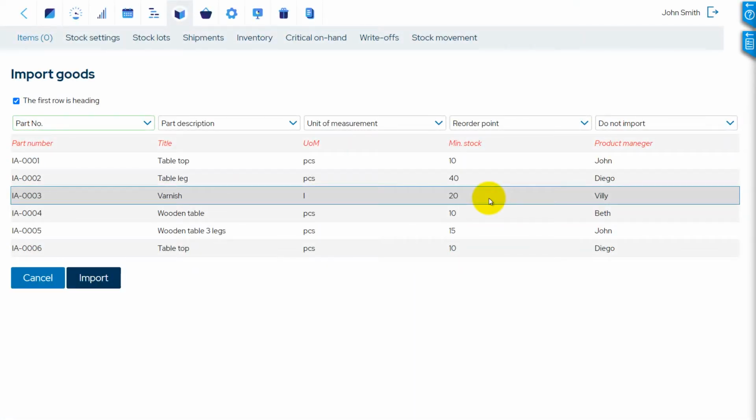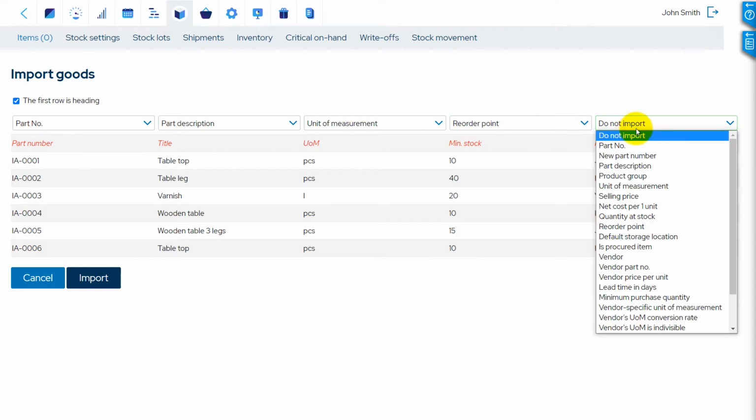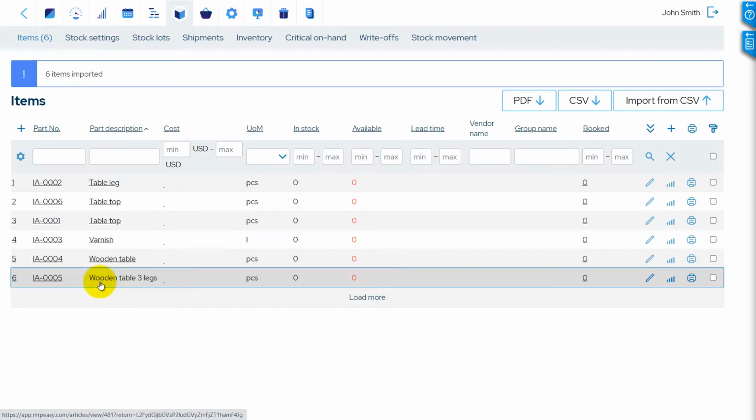On the next screen, we see a sample of our data. Here, we must map the columns in our file to MRPeasy database fields. If your file has headers, select the First Row is Heading option in order not to import the first row. MRPeasy tries to automatically map the file. Carefully double-check each field. If a column should not be imported, map it as Do Not Import. When we press Import, the data will be loaded to MRPeasy.